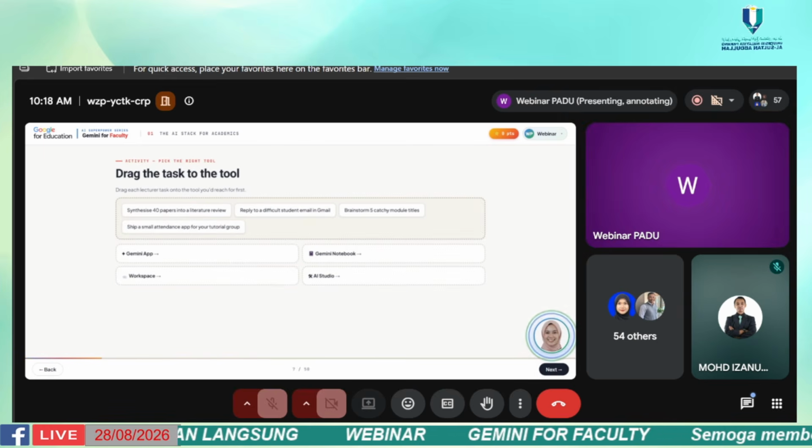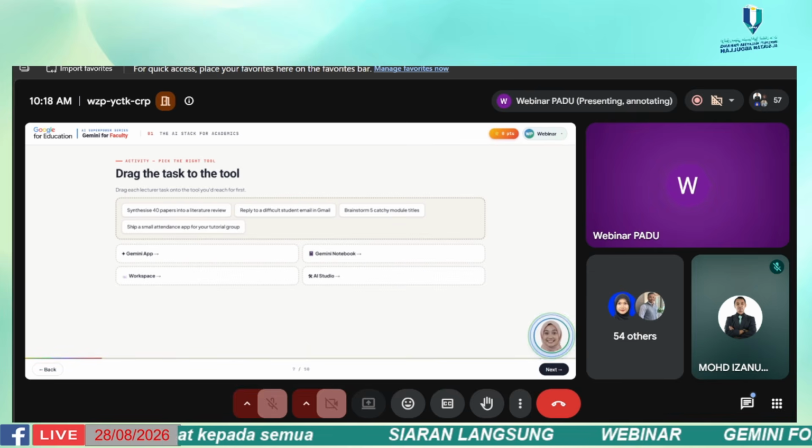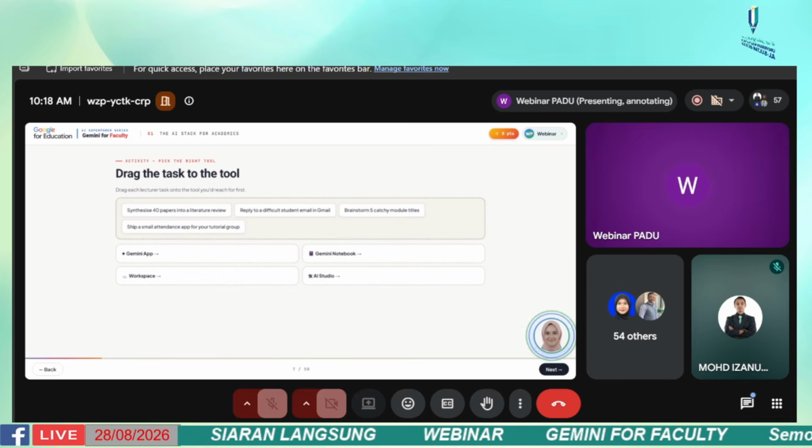Alright, let's try a small activity together. On the screen, you'll see a few common academic or lecturer tasks, and your job is to match each task with the AI tool that makes the most sense for it. Don't worry too much about getting every answer perfect straight away, okay? The goal here is simply to start building intuition, understanding which tool fits which kind of work. Sometimes the biggest improvement in using AI is not writing better prompts, but choosing the right tool from the beginning.